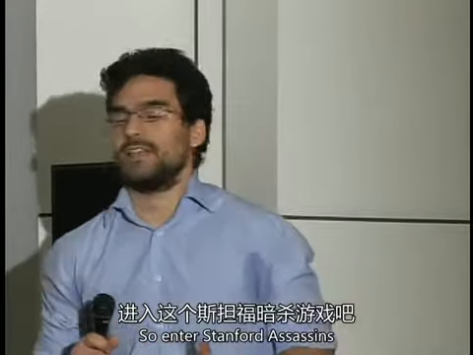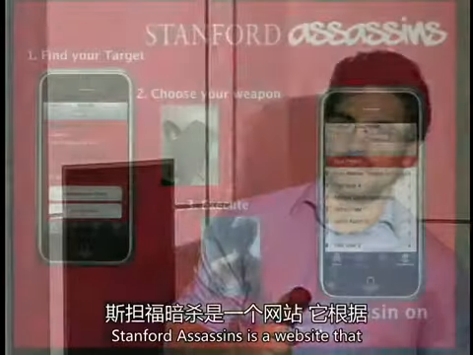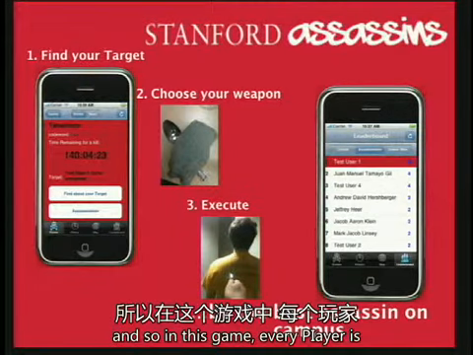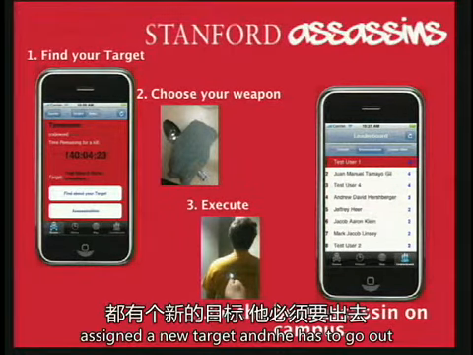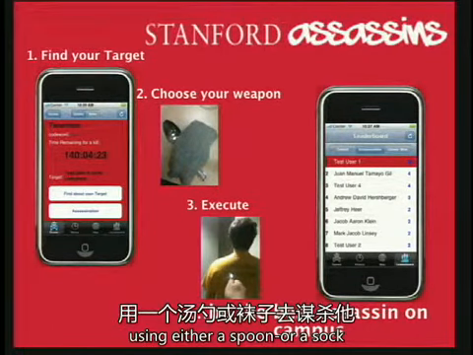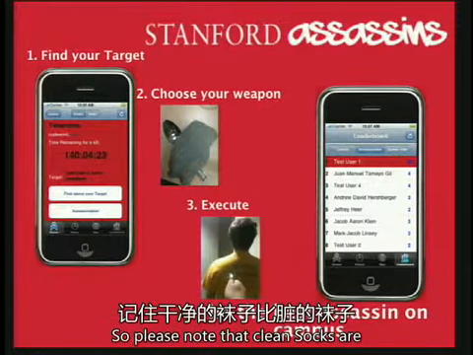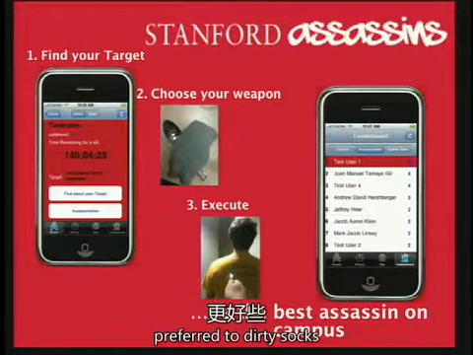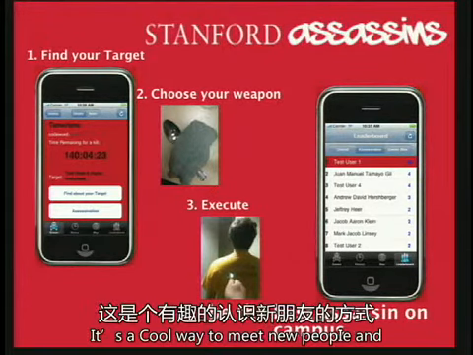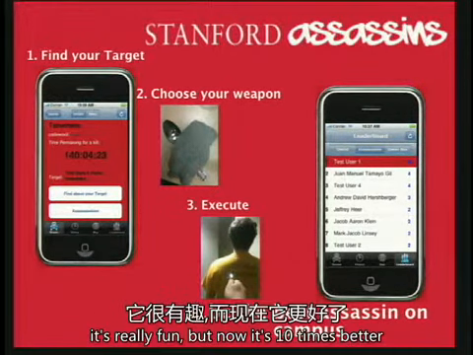So enter Stanford Assassins. Stanford Assassins is a website that coordinates and organizes the real-life game of Assassins for the Stanford campus. In this game, every player is assigned a new target, and he has to go out in real life, find him, and assassinate him by using either a spoon or a sock. Please note that clean socks are preferred to dirty socks. It's a cool way to meet new people, and it's really fun.